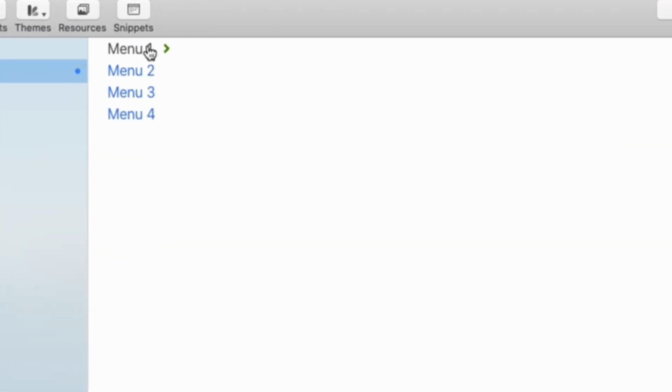We have menu 1, which has submenus. And why is this kind of dark gray? This is because we chose disable links on parents. Now we have just this as an open and close node basically, and all the other ones can have their individual links.